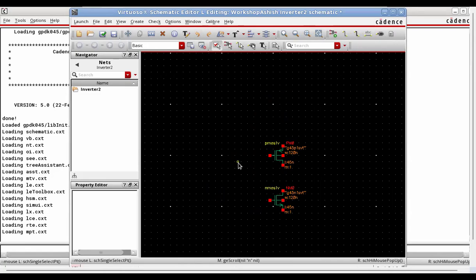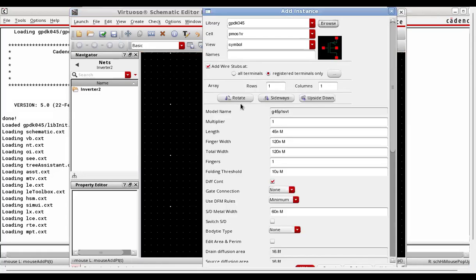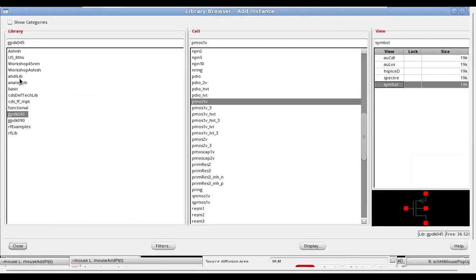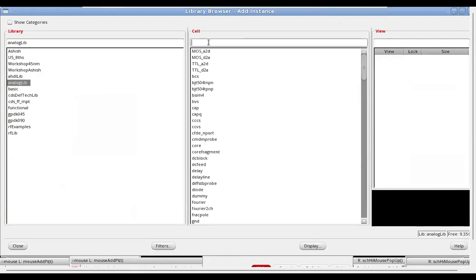Now we have nothing more to do with the GPDK library. The GPDK library is merely required for giving you these MOSFETs only. The rest, all things will be done by the analog library. Now you go to browse, go to the analog library, and start selecting the other things you need.